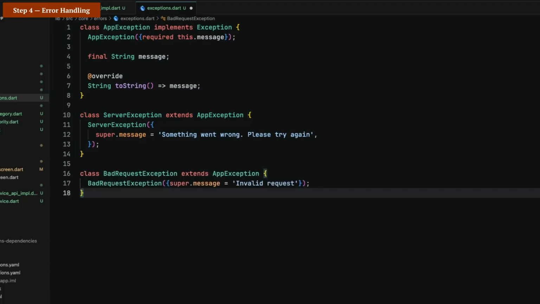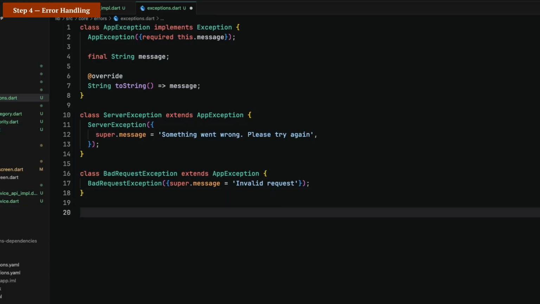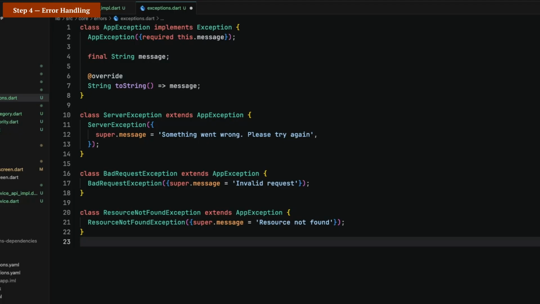Next is BadRequestException. We will use this when our API returns a 400 Bad Request. This means the server received our request, but the request itself is invalid. For example, we may send incorrect data or the request may fail the validation rules defined by our ASP.NET Core API. Next, let's add ResourceNotFoundException. We will use this when our API returns 404 Not Found. For example, imagine we fetch a to-do and then someone deletes that to-do from the backend. If we later try to update or delete the same to-do, the API may return 404 because that resource no longer exists. Instead of treating this as a generic error, we will represent it using ResourceNotFoundException.